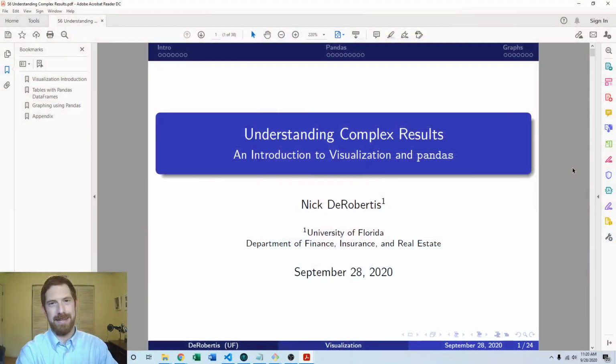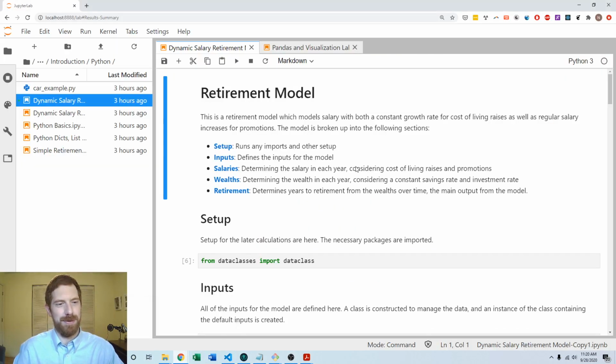And today we're going to be going over an example of how to do visualization in Python as part of our lecture series on understanding complex results through visualization. So we're going to add visualization to the dynamic salary retirement model, which we've already built out in the course. So I'm going to pull that up here. And this is the same one which is available as a completed example on the course website.